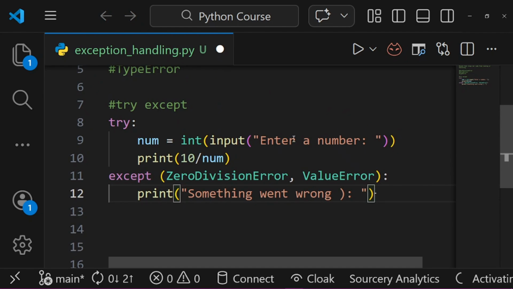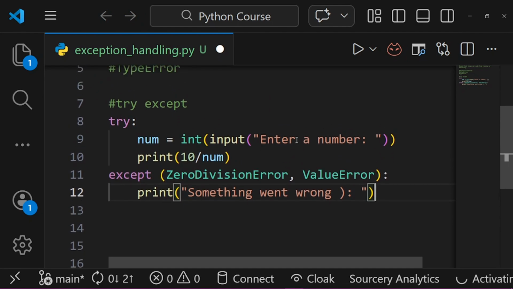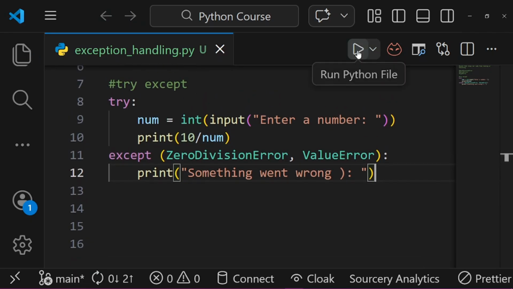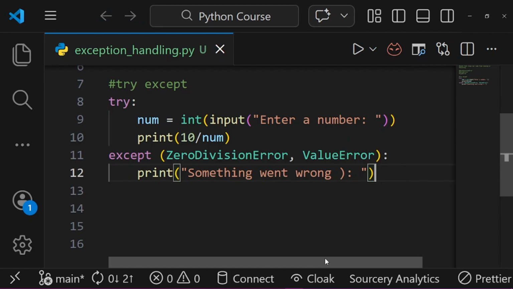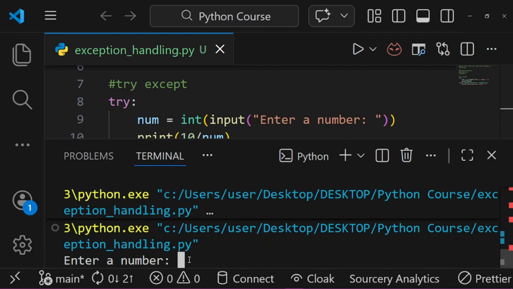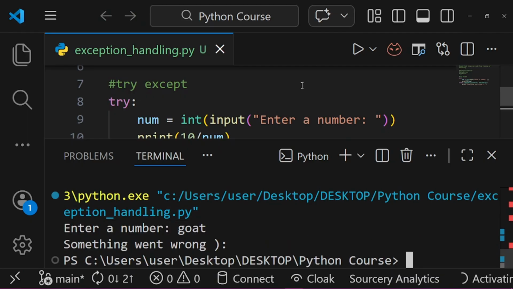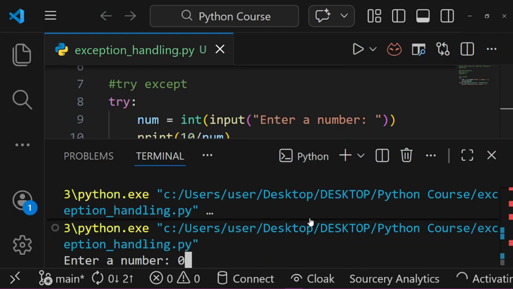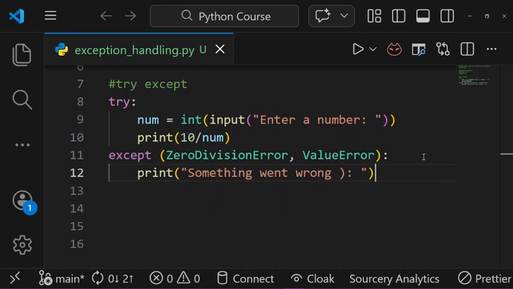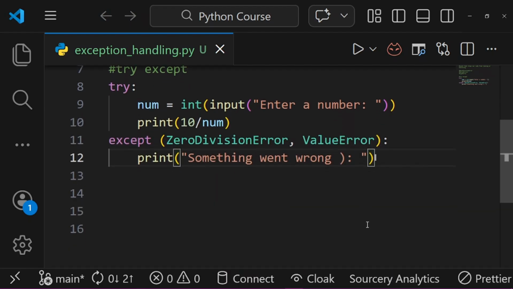Whenever you see "something went wrong," it's the developer who bundled up most of the possible errors and then just sent one generic message for them. It's simple. So let's just try this out, and let me input goat, and something went wrong. There are no pointers for the user to really look at the error message and fix their error. So that's why once again I do not recommend this.